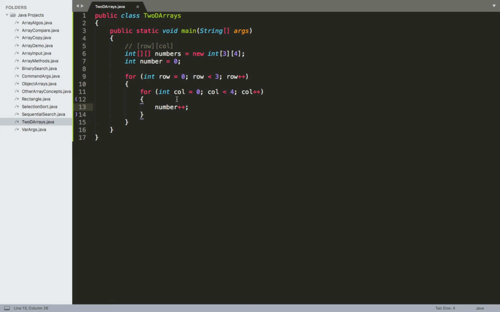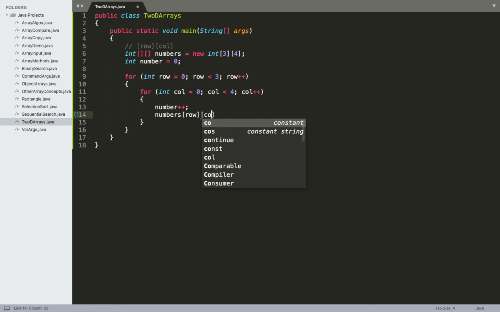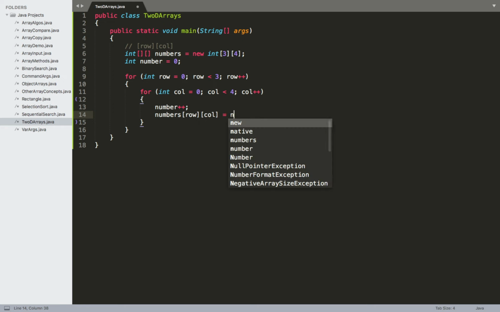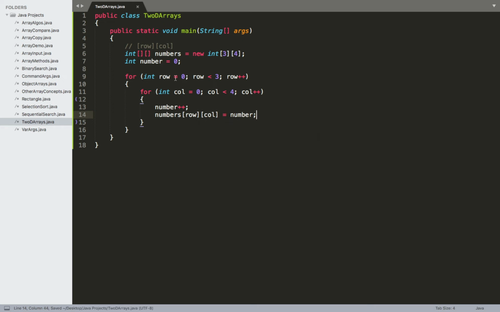So I'm going to assign those numbers 1 through 12 to each one of the locations inside of my numbers array. Okay, so we will put this in right here. We're going to take our numbers array. We're going to specify that we want the row and that we want the column. And we're going to say this is equal to whatever value number currently holds. All right.